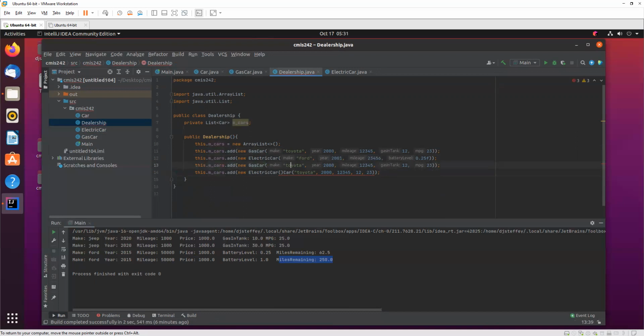We'll have another gas car that is a Volkswagen, year 2010, mileage 34567, has 18 gas in the tank and miles per gallon is 30. You know, we're just making up some cars here. So for the last car, what else is there? Toyota, Ford, electric Jeep, this year 2020, mileage 45678, and the battery level is at 35%.